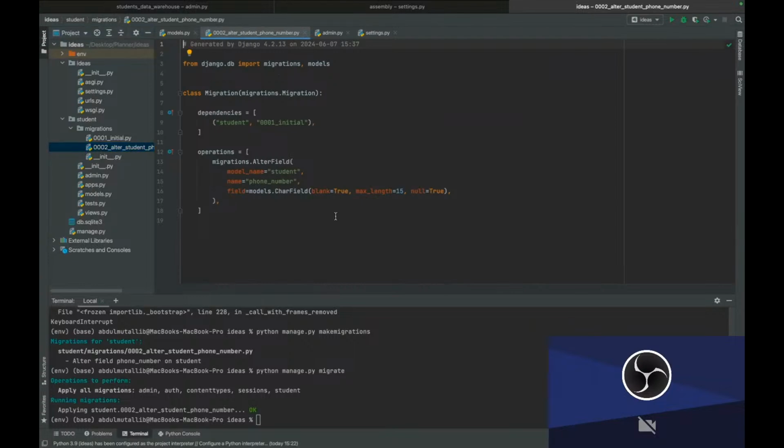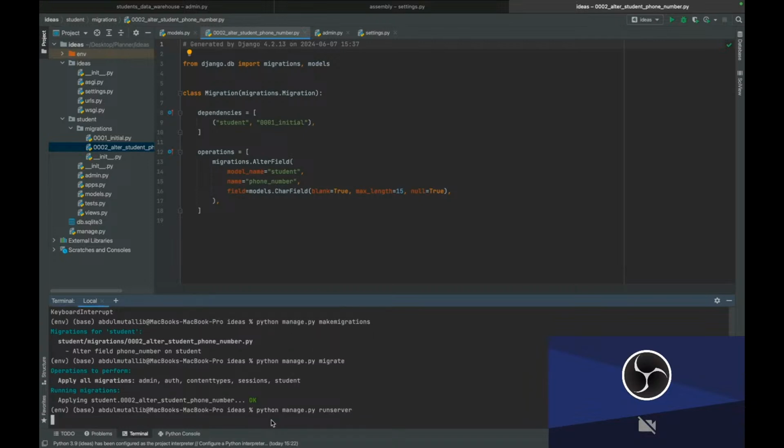Now, what is the use of this? This is a history. You keep a history of what you've been doing. If you want to revert back to what you've done, you can come back and do it. You delete the migration, run manage.py makemigrations, and it will revert. But this is advanced. Maybe on your own you can explore. So let's run the server. Python manage.py runserver, and find out what we've added.